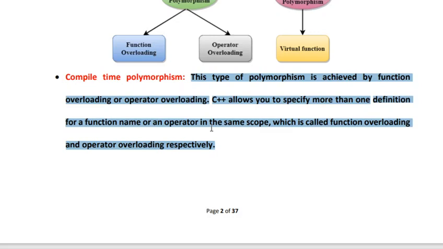C++ allows you to specify more than one definition for a function name or an operator in the same scope, that is, within the same class, which is called function overloading and operator overloading respectively. So C++ allows you to have more than one definition for the same function name and operator in the same scope, which is referred to as function overloading and operator overloading.